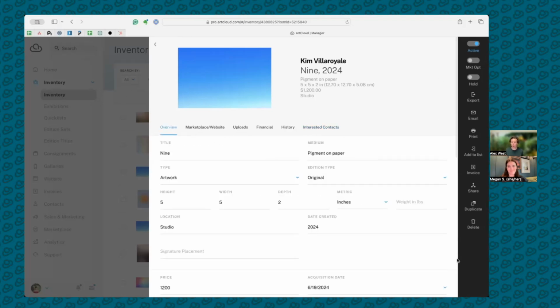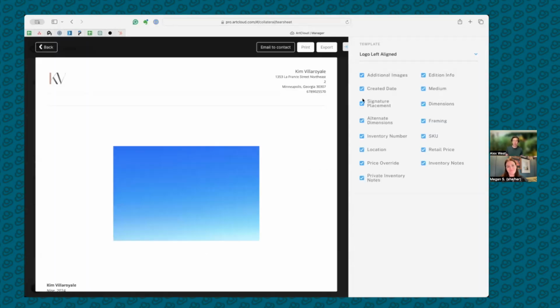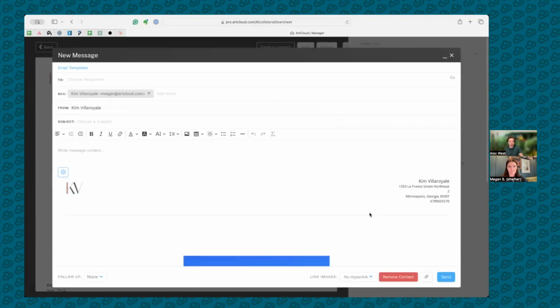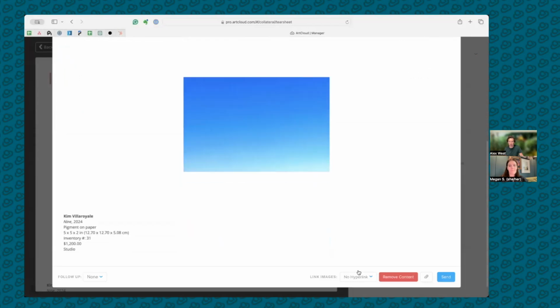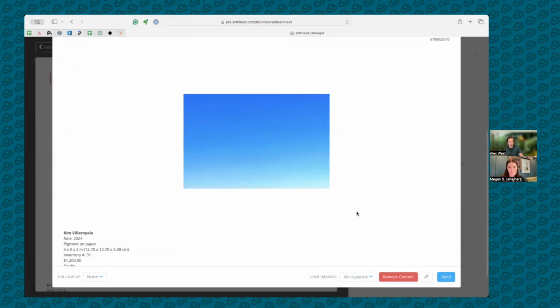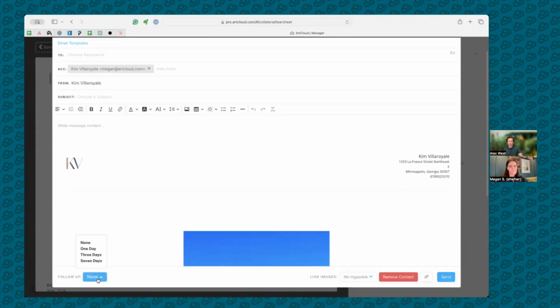When you have an artwork pulled up, you'll see that there's this actions bar on the right-hand side, and this is where you're going to perform a lot of your artwork actions, as you would expect. For example, creating a tear sheet, you just click that export button. You'll see a preview of this tear sheet. You can select what information is available on that tear sheet. You can email that directly to a client. You can come right in here. You can link that to your website if you have a website with us. You can automatically set follow-up reminders.